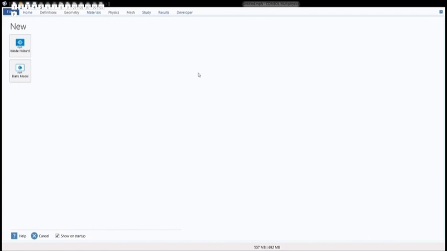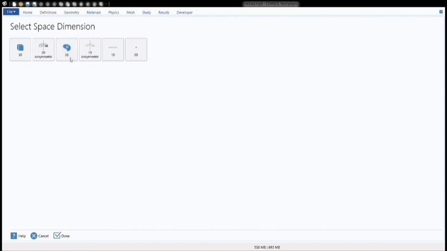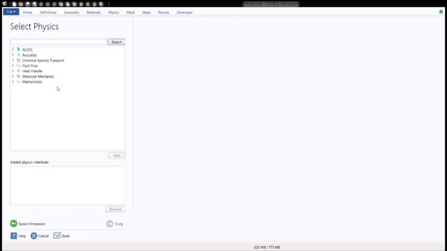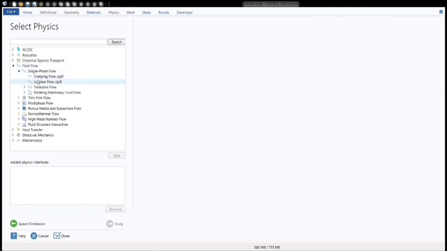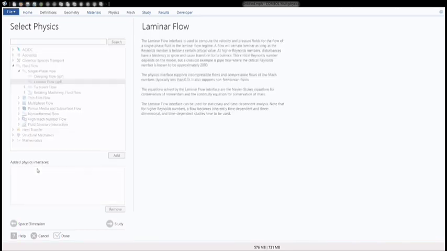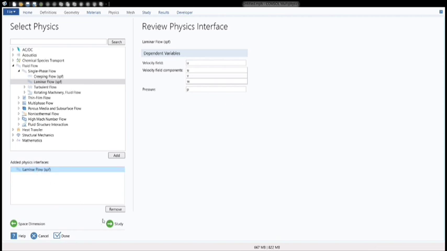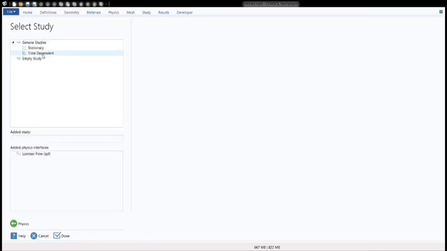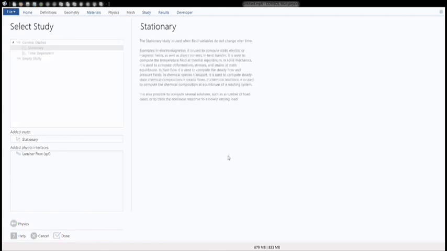Firstly, what we want to do is generate our airfoil. We start a new file, go to Model Wizard and choose 2D space dimension. Now we want to select single phase flow. We're only examining laminar flow, so we add that to our physics interface. We're studying laminar flow, and we're studying stationary flow.